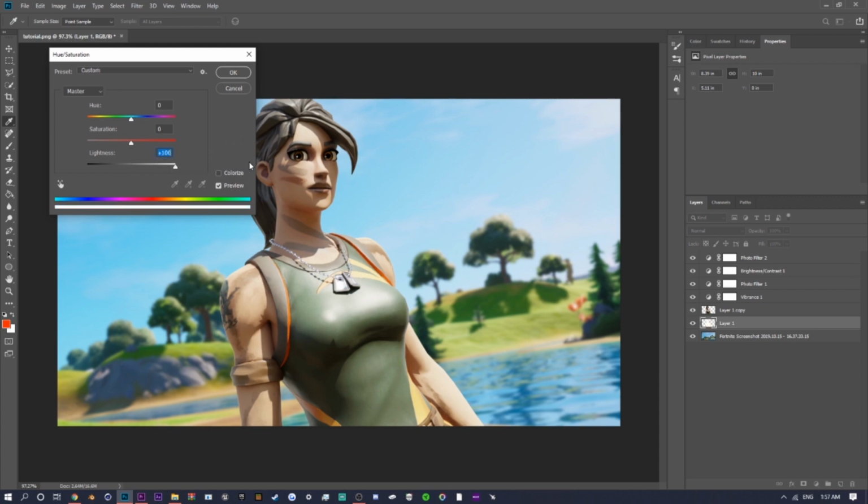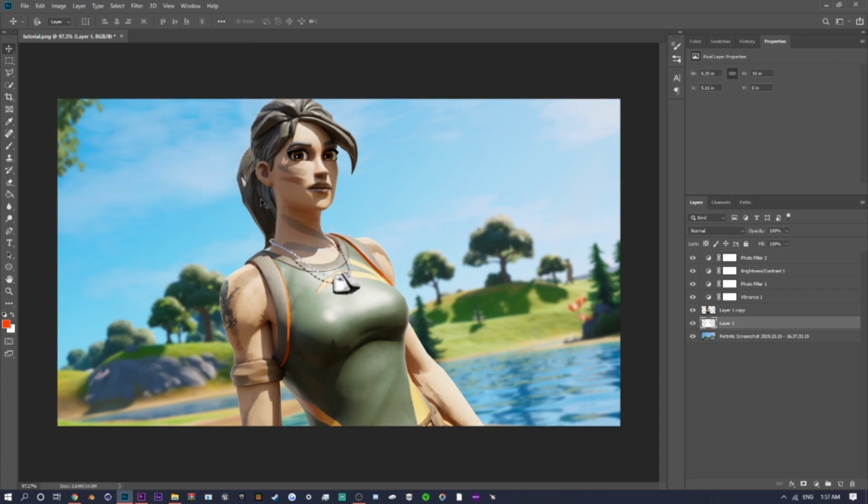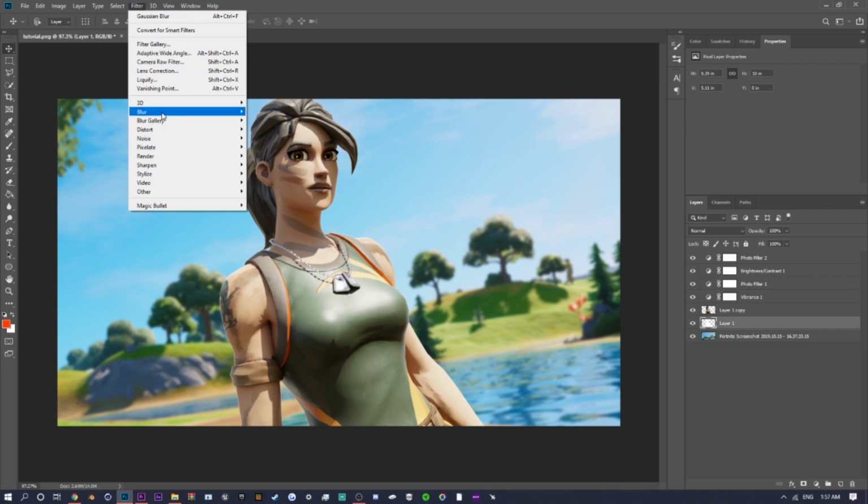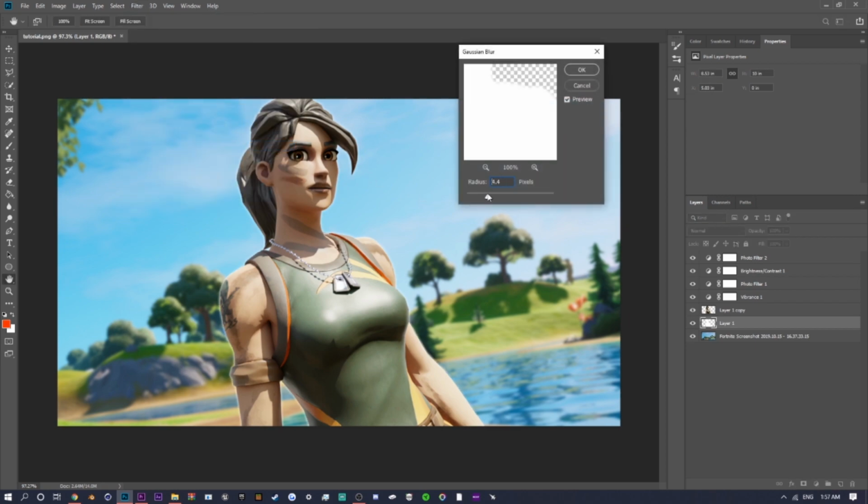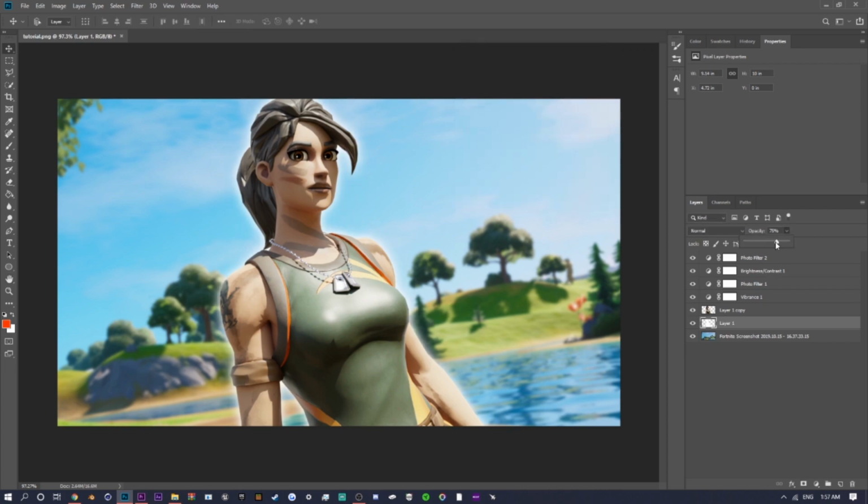Let's bring up the lightness all the way to 100. Obviously, you won't see anything. But now, if we go to Filter, Blur, and Gaussian Blur, and we mess around with this, maybe we can bring it to like 11. Now, as you see, there's a little glow behind us, and then we could probably bring down the opacity to like 43. I think that looks nice.